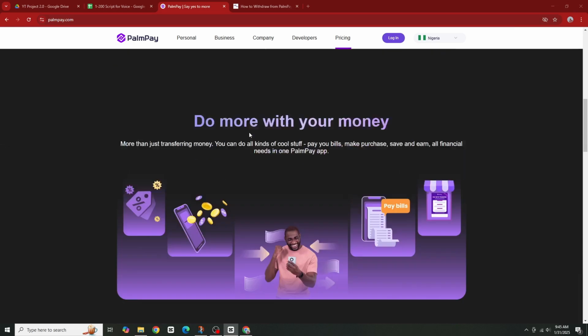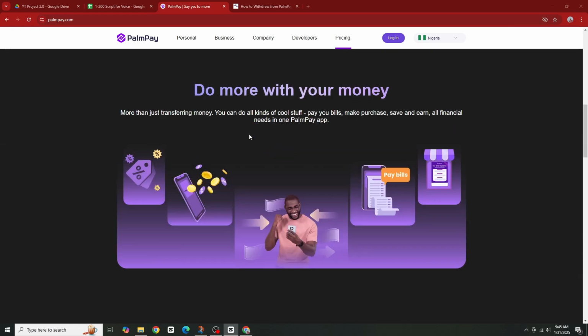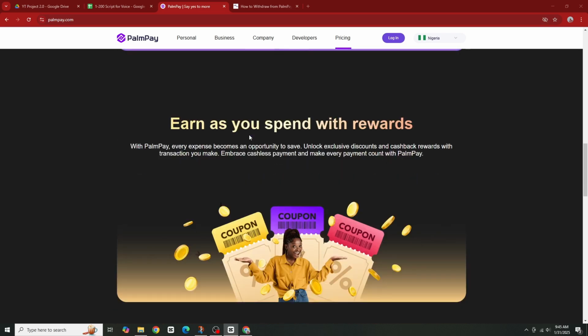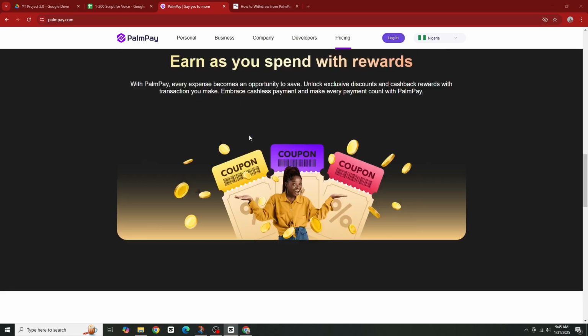on Palmpay in 2025. Whether you are saving for something special or just need some extra cash, this tutorial will walk you through the steps to access your funds seamlessly.